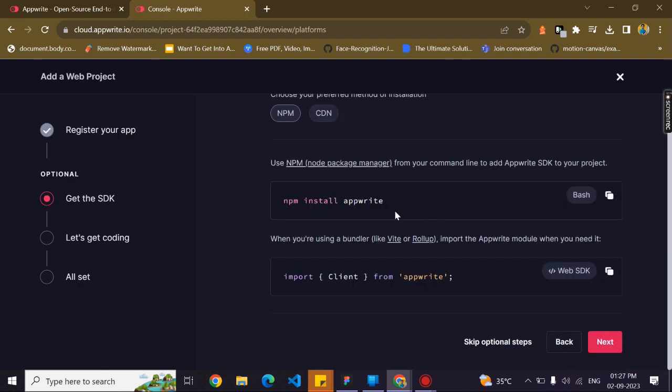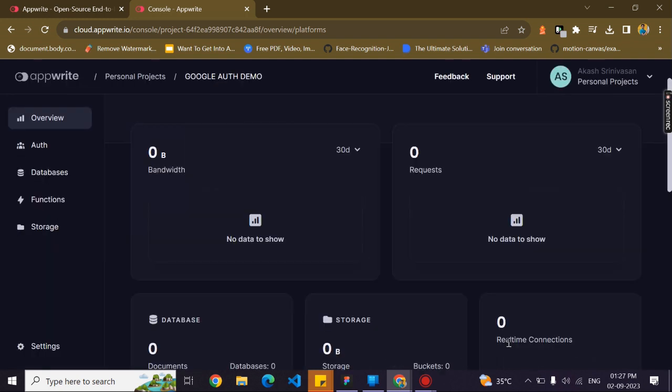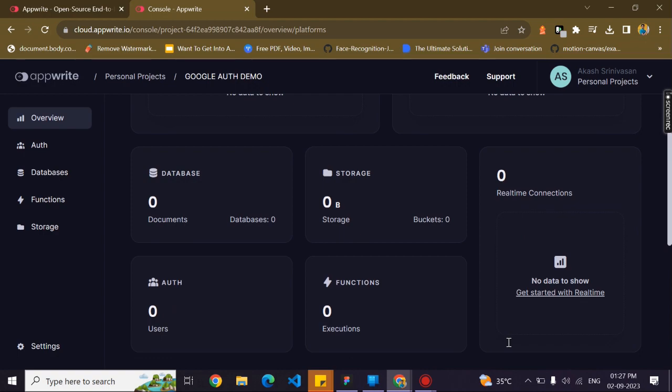Later, we have some starter code snippets over here. Let me just skip the optional options. And yeah, it has been created.